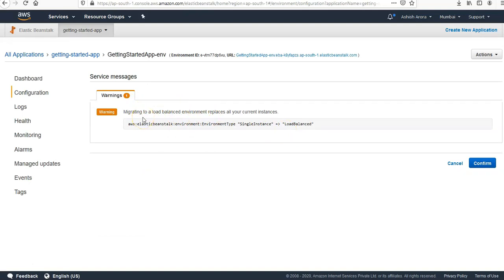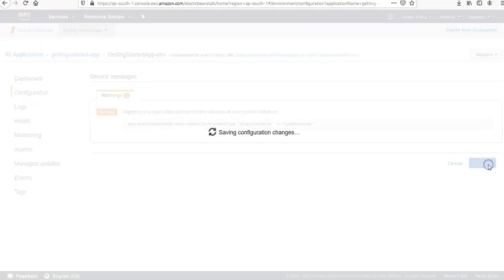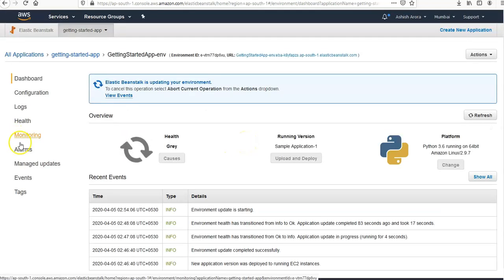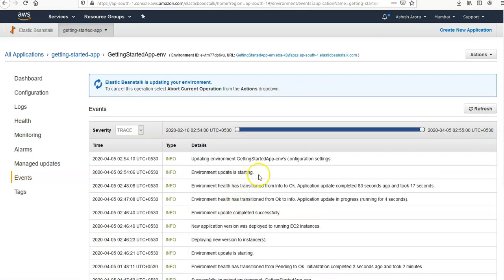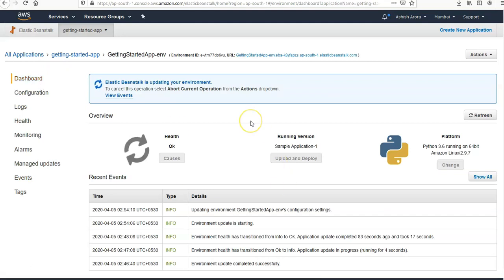So it says migrating to the load balanced environment would replace all of your current instances. You click on confirm here. Then you go to events. It says updating the configuration tab. Then you go to the dashboard. Then you go to the health.